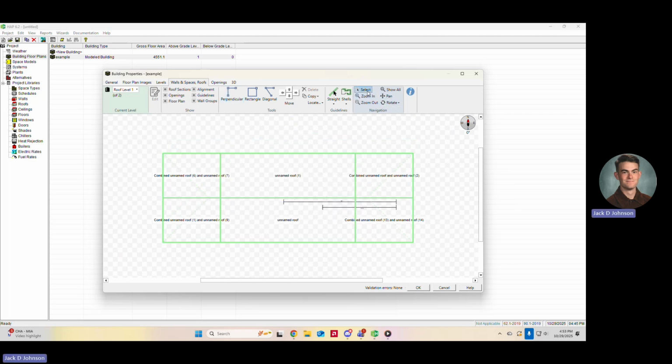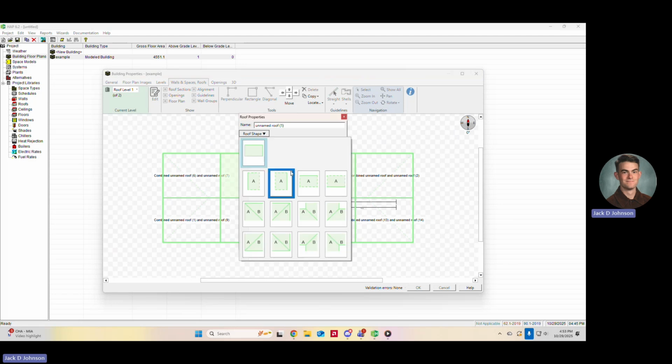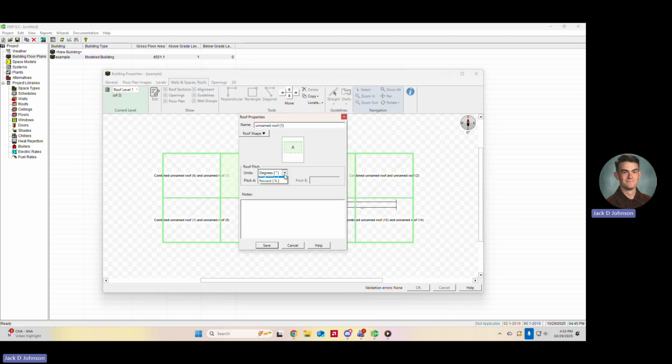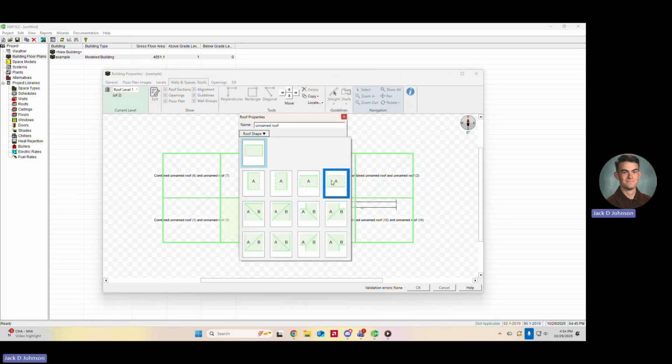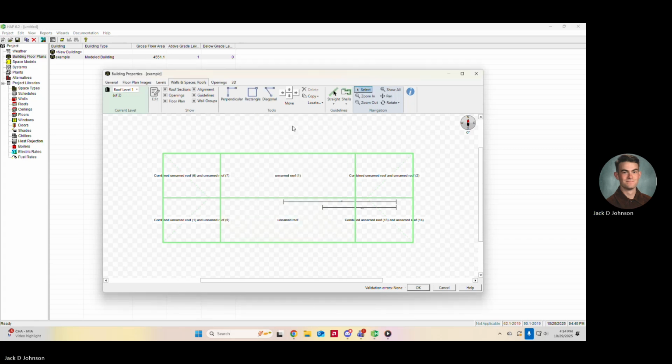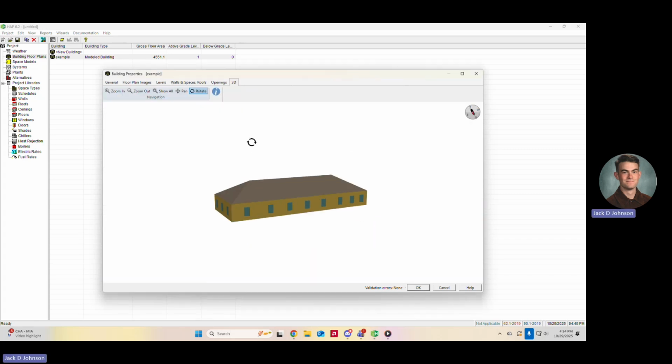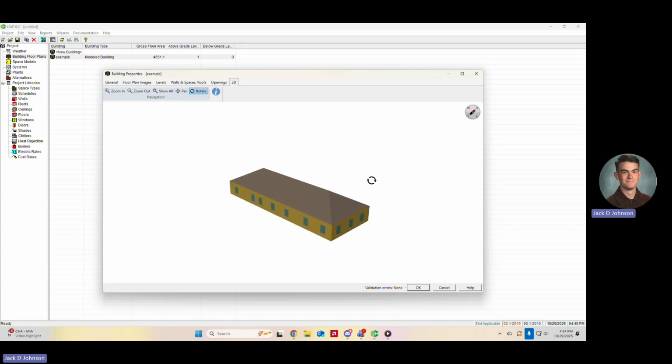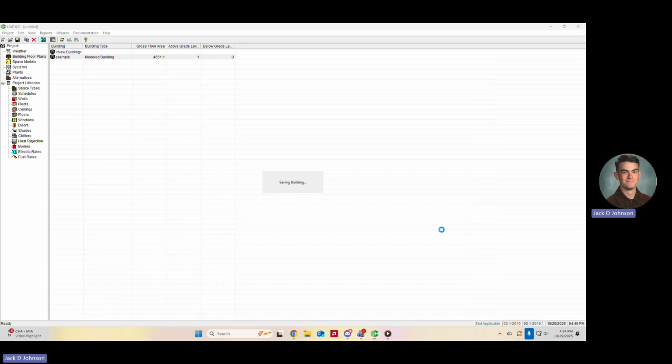Too easy. All right, and then this is going to be the one side. Rise to run, you just set the 1. This is going to be the opposite side. Same thing. Wham and bam, and now you have got your perfectly set roof. Yay. So you're gonna click OK.